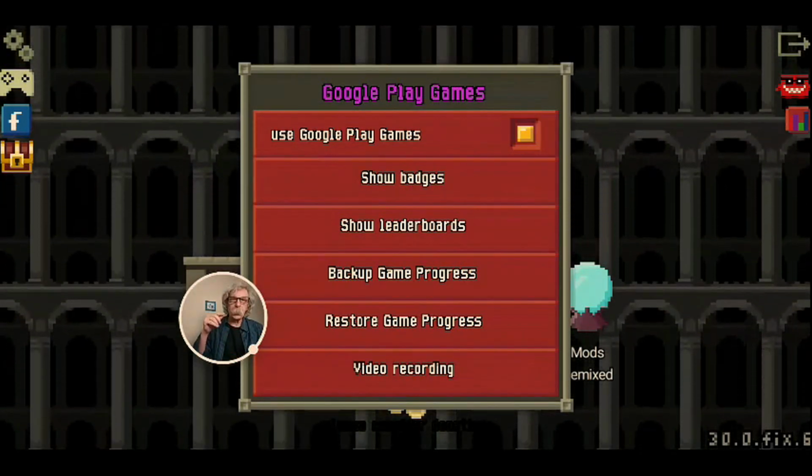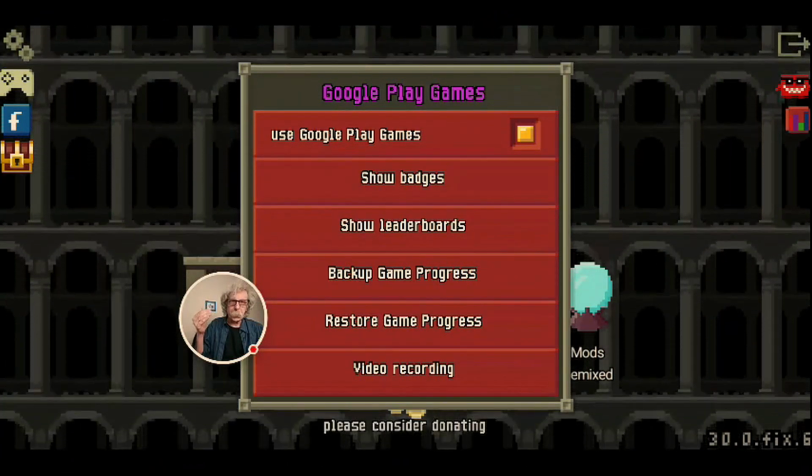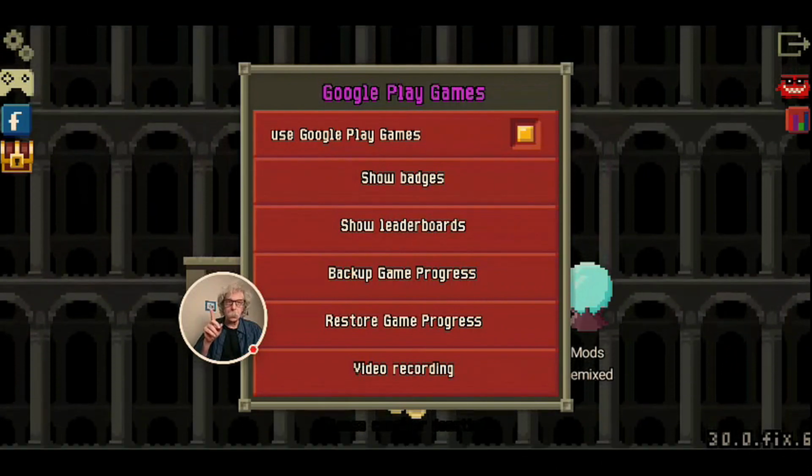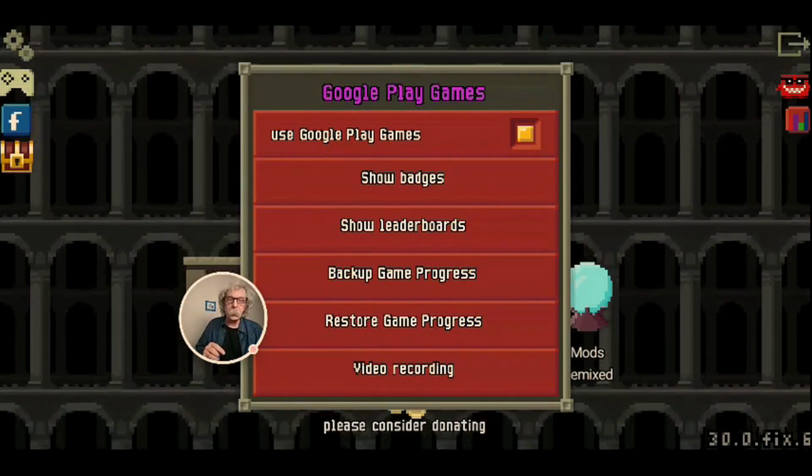But you can show badges, you can show the leaderboards, back up your game progress, restore your game progress. Yes, you can save your game to the cloud now. And of course, the very bottom button is the video recording feature.